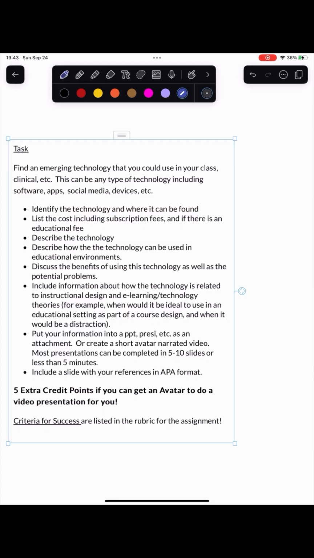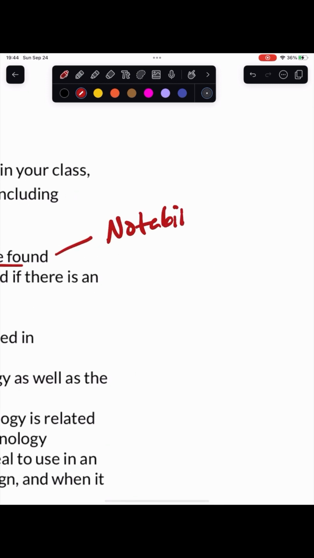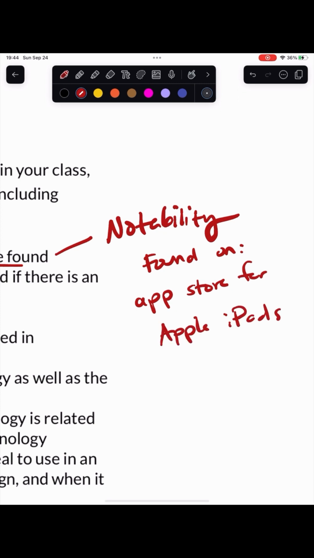Okay, so back to our screenshot. I'm going to use Notability to explain how Notability works. I'm also going to use Notability to fulfill the assignment requirements. Okay, so first, identify the technology and where it can be found. The technology is Notability. Where it's found is on the App Store for Apple products.